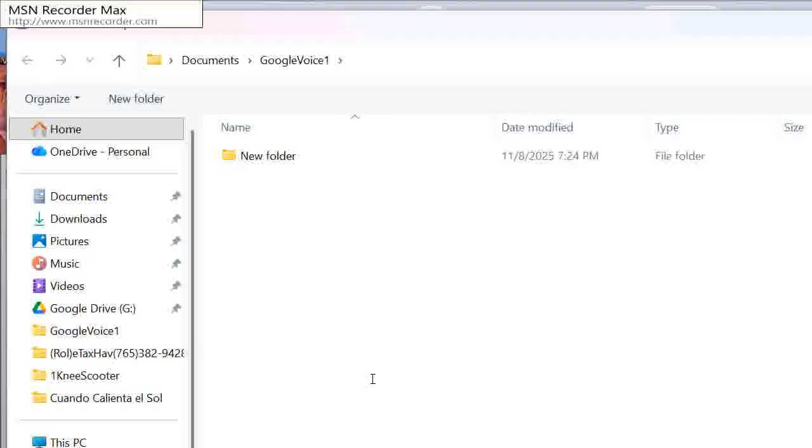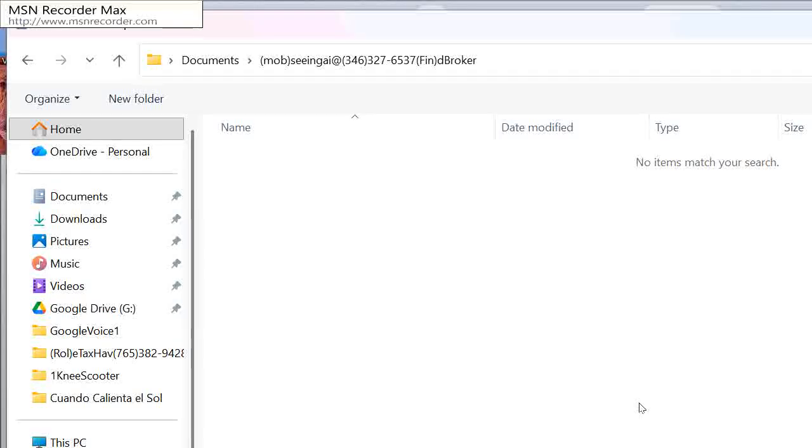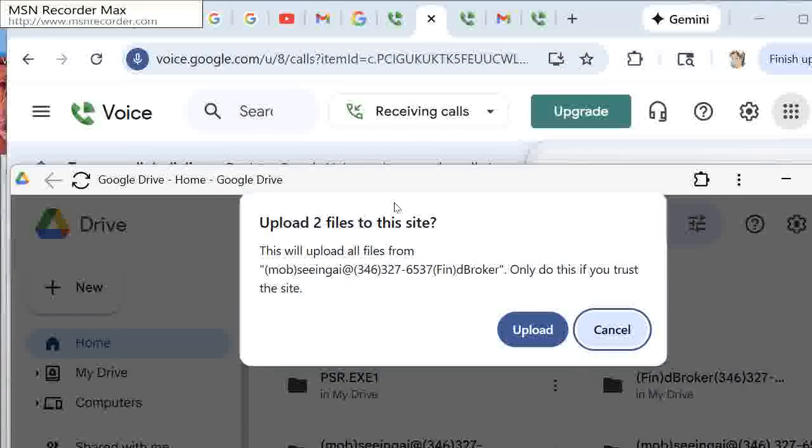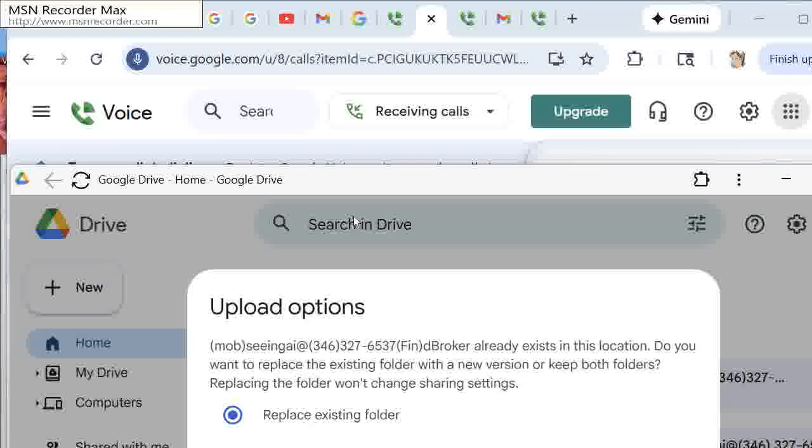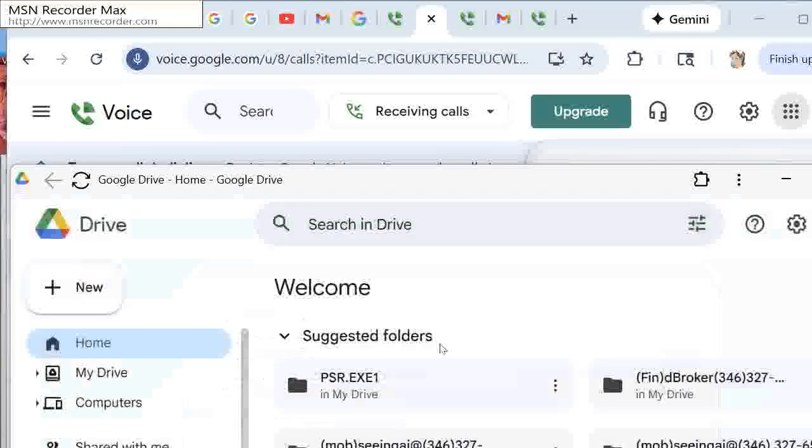That's right. So that is the entire subfolder name, which I'm going to upload to the Google Drive. Got it. So you're going to upload the entire subfolder named open parentheses, C, AI, at 346-347-6547.